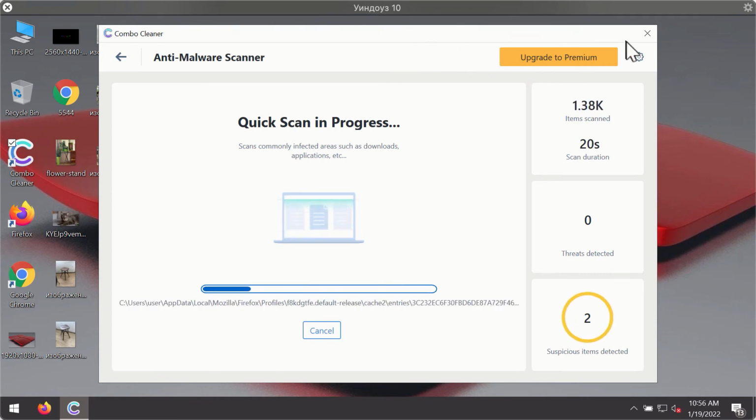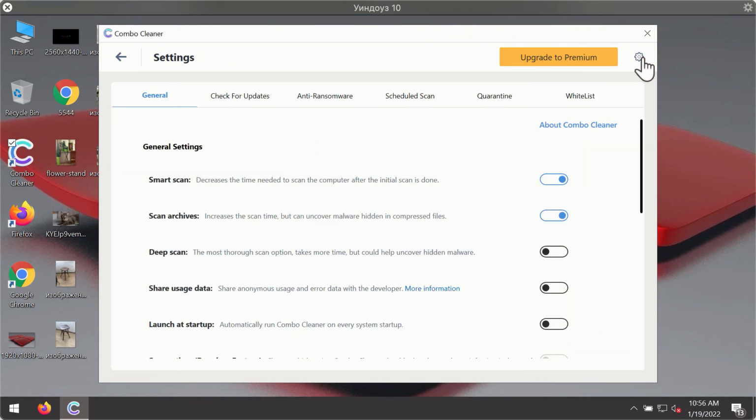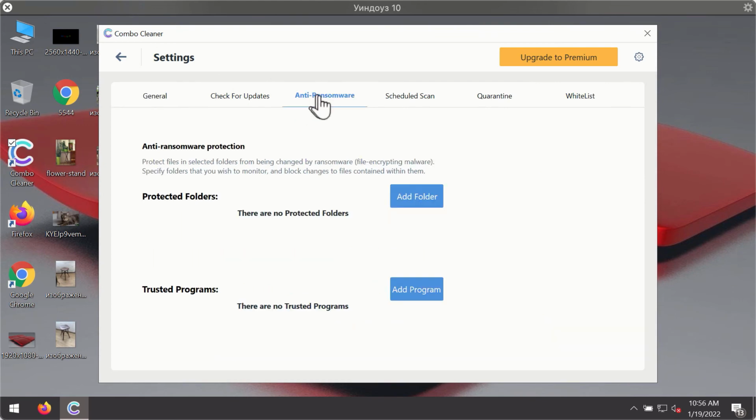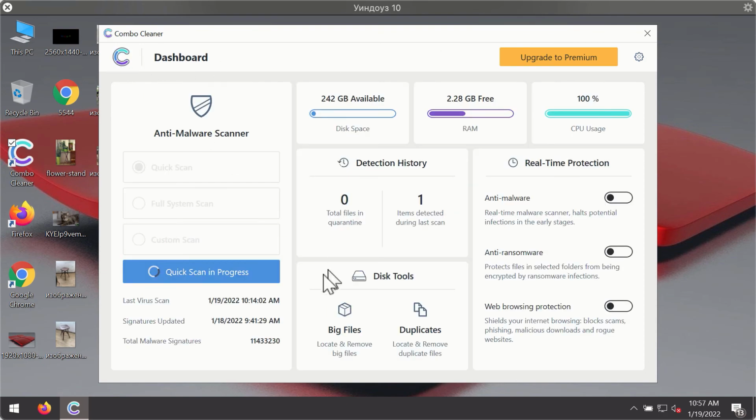While the scanning is taking place, you may experiment with some of the settings of Combo Cleaner Antivirus. For instance, there is a special feature called anti-ransomware, which is part of the premium license. Anti-ransomware feature of Combo Cleaner helps you to add one or several folders on your system that will be protected against all sorts of ransomware attacks.